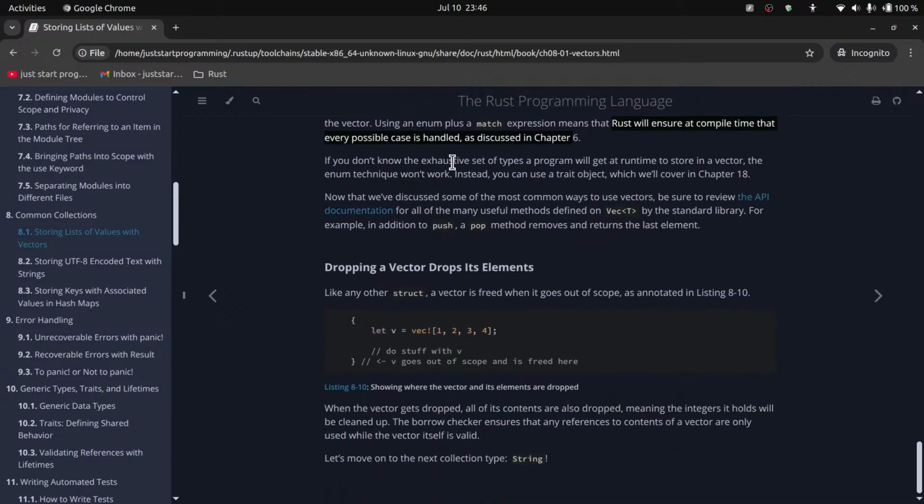If you don't know the exhaustive set of types a program will get at runtime to store in a vector, the enum technique won't work. Instead, you can use a trait object. Oh, okay. So we have encountered traits so many times in the previous chapters. But that will be covered in chapter 18. Okay, so we need to wait a bit.